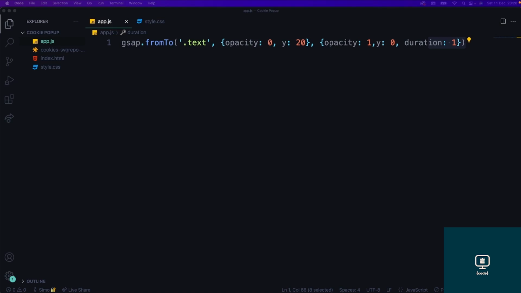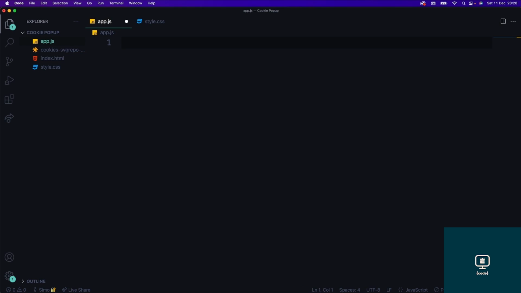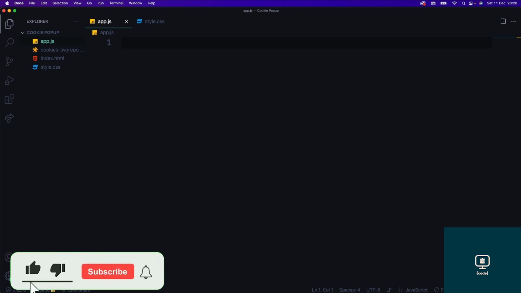Let's get rid of this, and I want to introduce you to timelines. So we're going to actually build this whole thing out with timelines. So I'm going to just get rid of everything here and hit save. So what a timeline allows you to do is to chain together multiple GSAP from twos or twos. So I think the best way I can show you is to just write out the code, and it's going to all make sense.